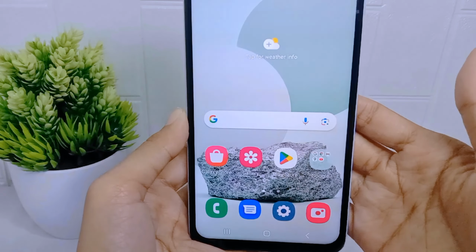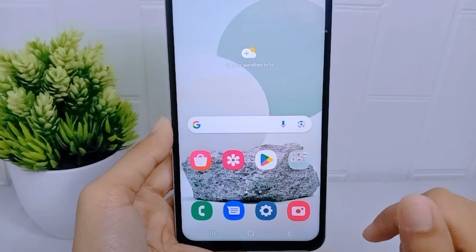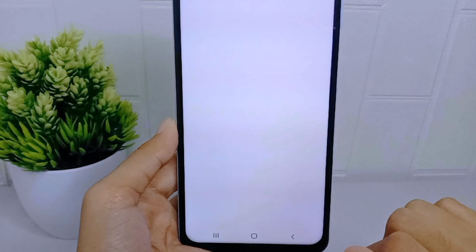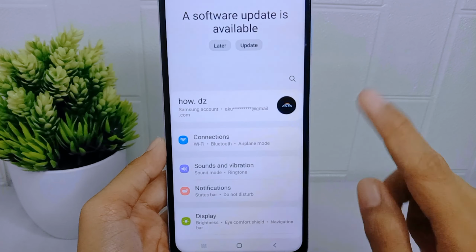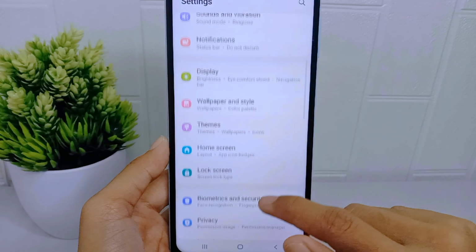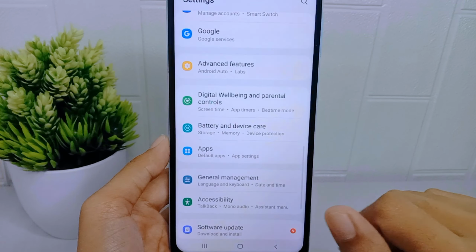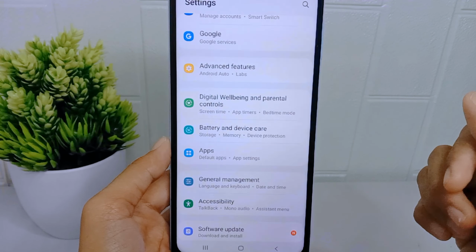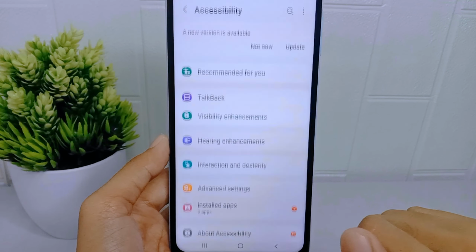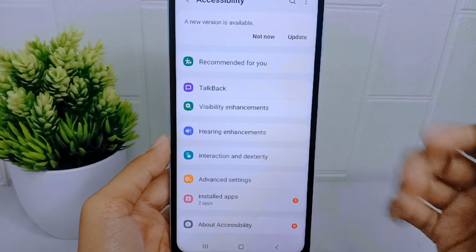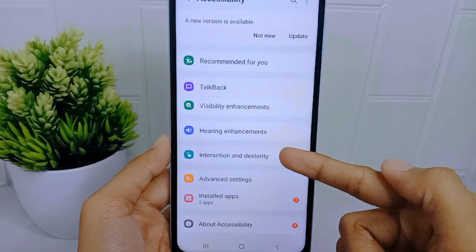Well, first thing you have to do is please open Settings menu on your device. Well, after that, here you can scroll down. Okay, and then in this page, you can select Accessibility option. And then you can press on Interaction and Dexterity menu.